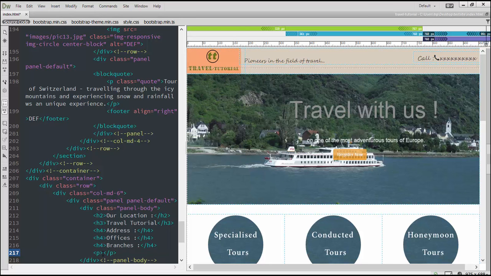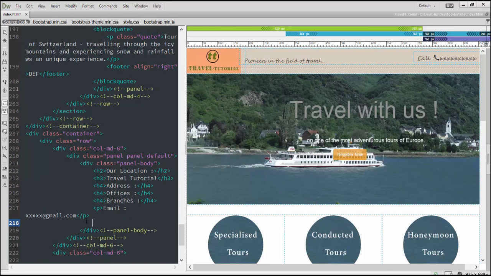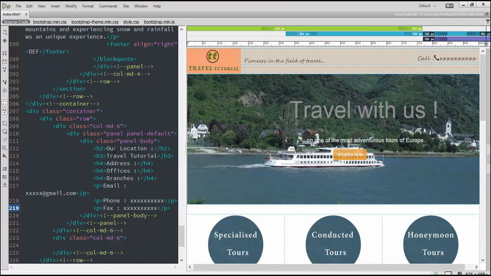Here we say email, at gmail.com, something like that. And then next will be phone number. Over here we say phone. And then we can also add a fax. Okay, so this completes the left hand part.